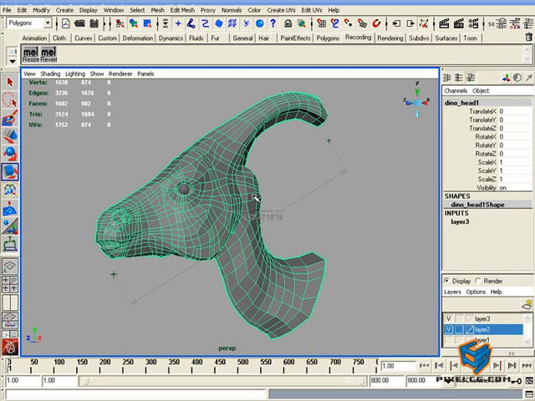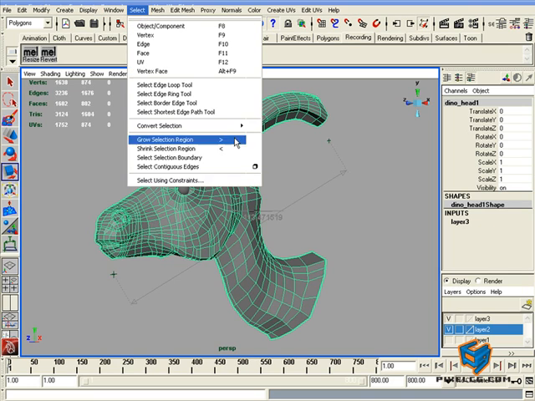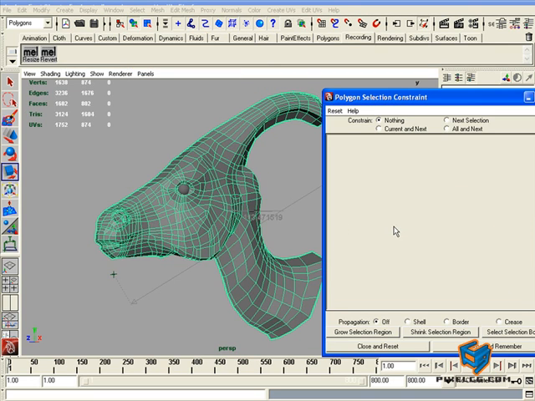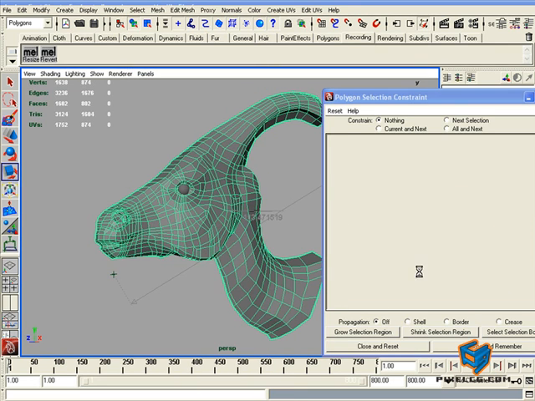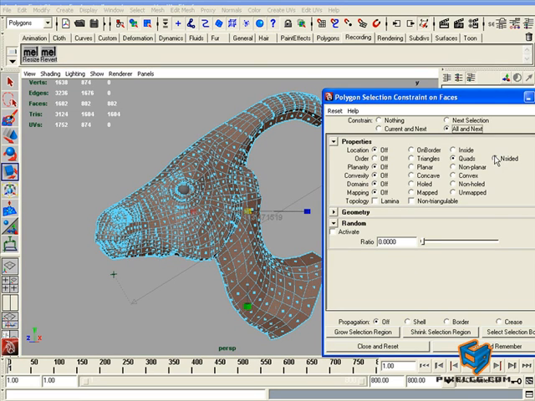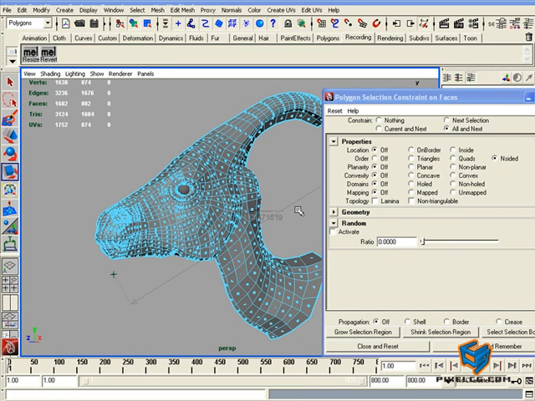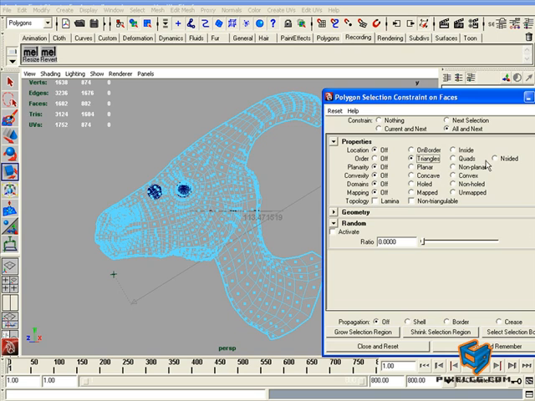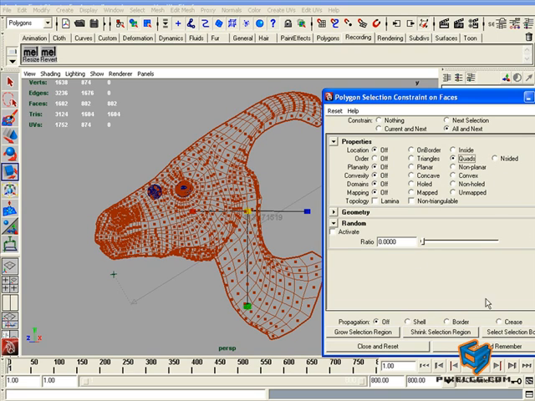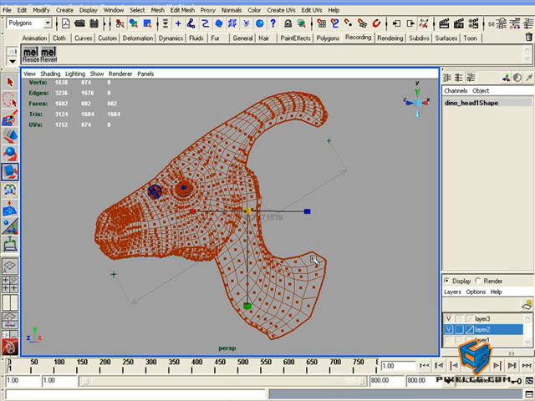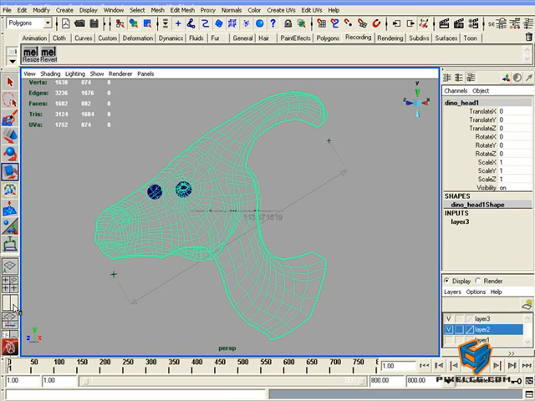So again, let's quickly double check our faces. So select using constraints, we have to switch to faces and all and next. Let's go to wireframe and quads. Everything seems to be fine. Switching back to my object mode.